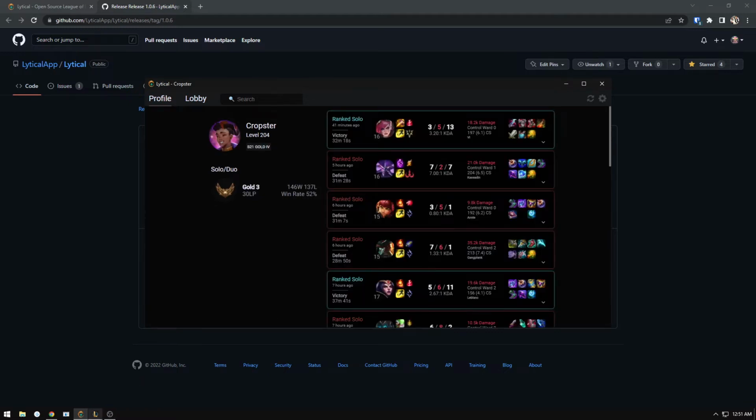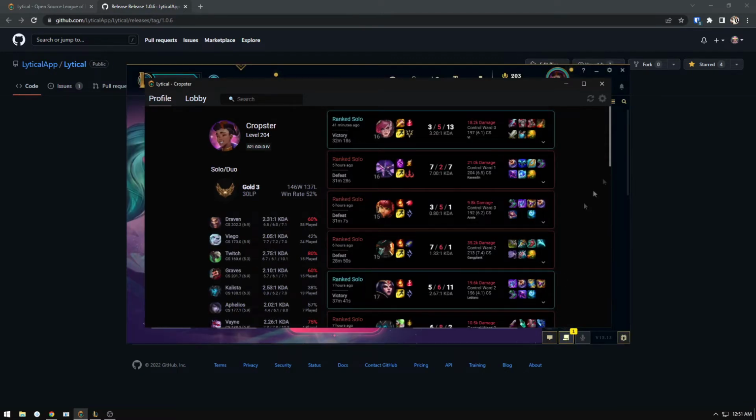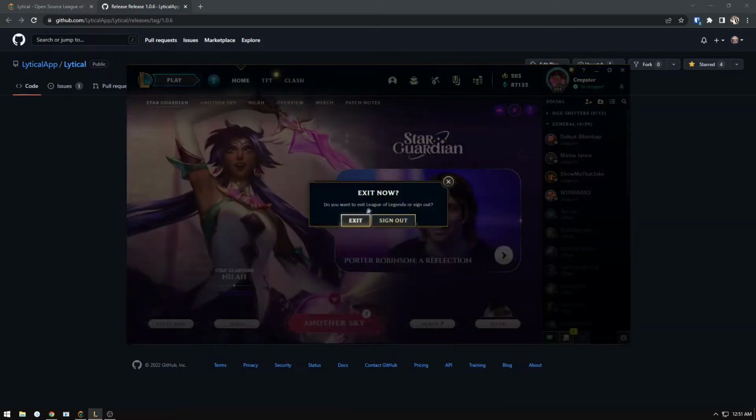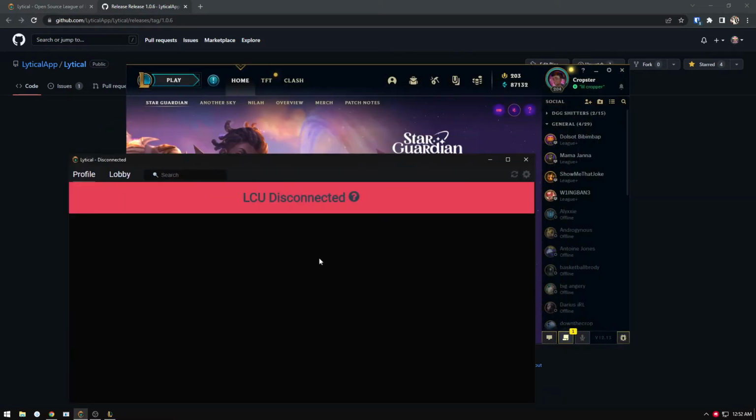If League of Legends is already open, it will connect. If League of Legends is not running, launch it. You might find that even with the League of Legends client running, Lytical is unable to connect.